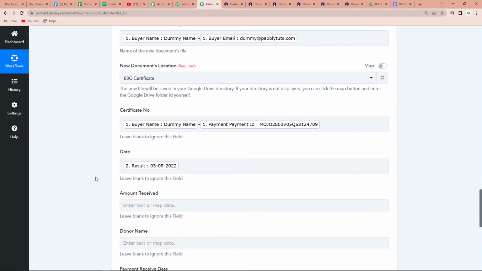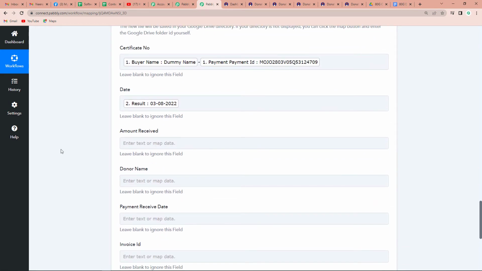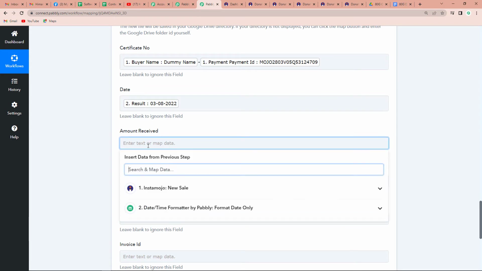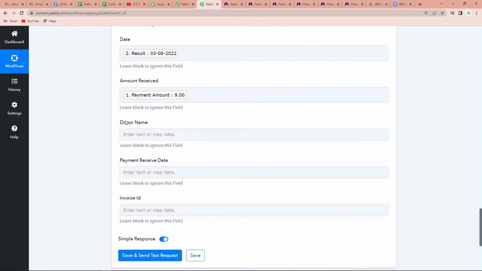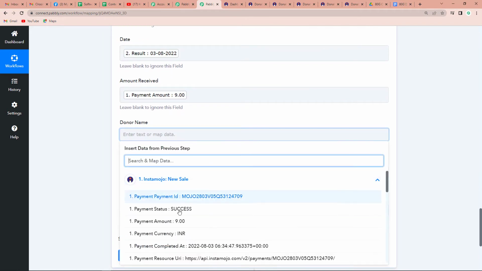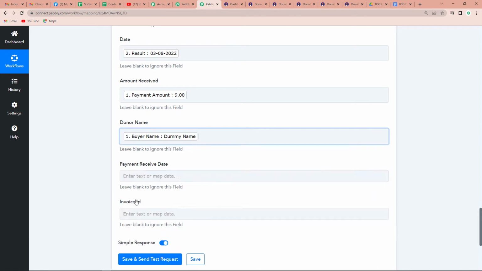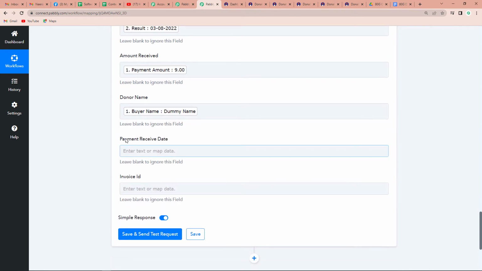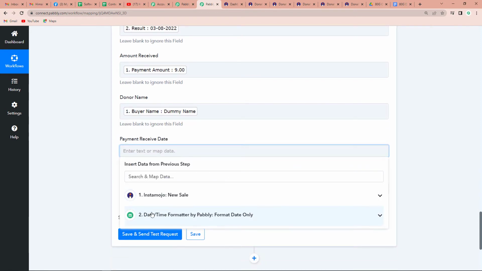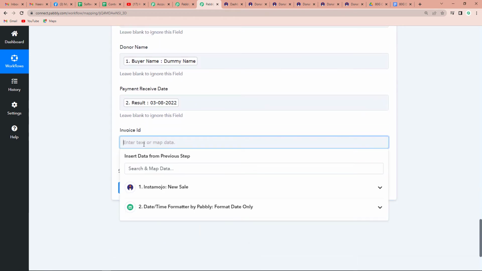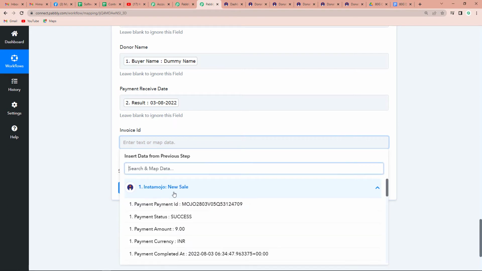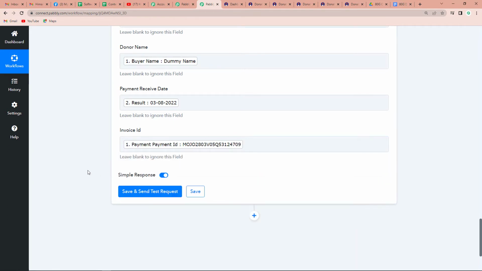As we come down here, we have to map the amount received. So again, I'm going to click here, go to Instamojo new sale, and this is the payment amount. Now let's come down and is the donor's name. So let's quickly map the data, and this is the donor's name. Now payment received date is going to be the same. So let's click on this. And then the invoice ID. For this invoice ID, I'm going to map the payment ID. So let's click on this. And here we are done.